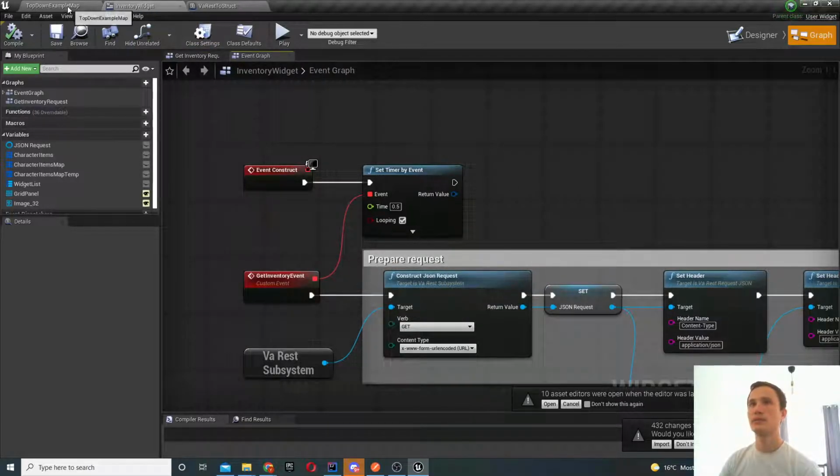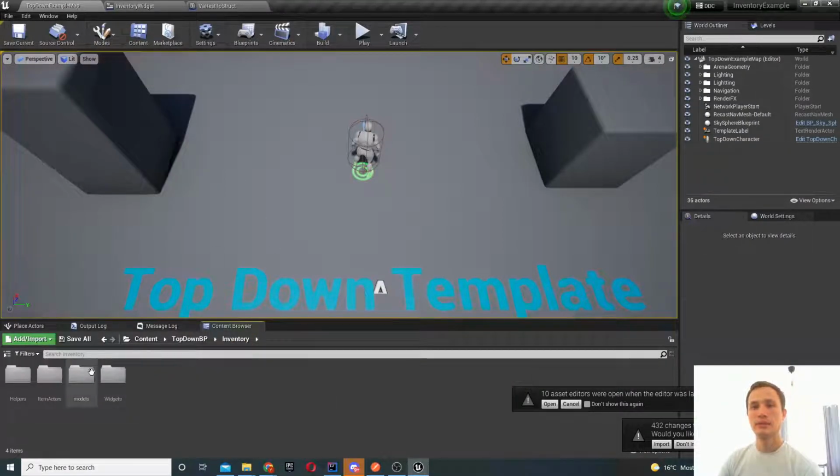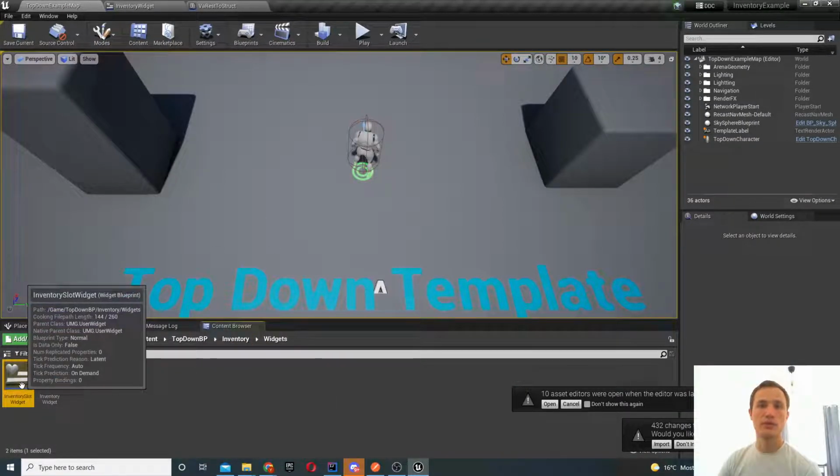So now we can have a quick look into our second widget, which is the inventory slot widget.